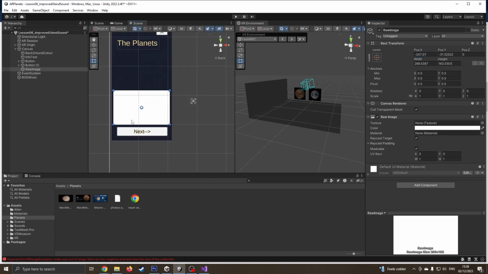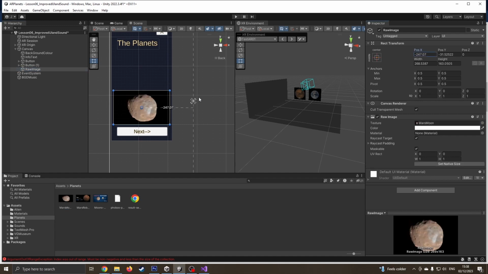Okay, so I've got the raw image there as a placeholder. I'm just going to compress it. Yeah, that's fine. I'm just going to drag an image onto it so I can see what it's looking like. There we go. I've got a Mars moon. Obviously, you could have your images as you see fit, and that's just a placeholder so I can see what's happening.